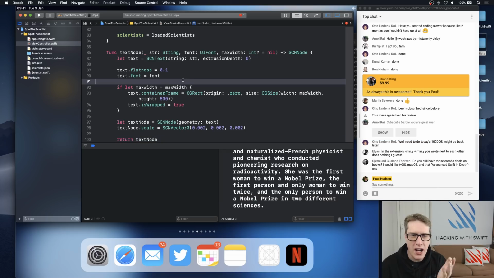So as you can see, there's quite a lot of work to make a string with a font. Make the thing flat, wrap it correctly, assign it to a node, scale it down. And that's why I have this helper method, because I don't want to do that in every single piece of text I want to try and render.